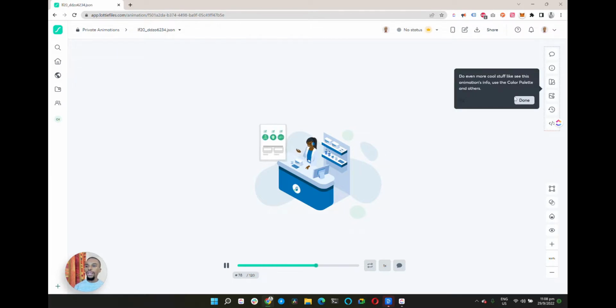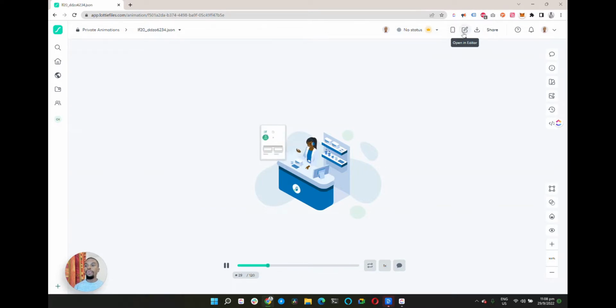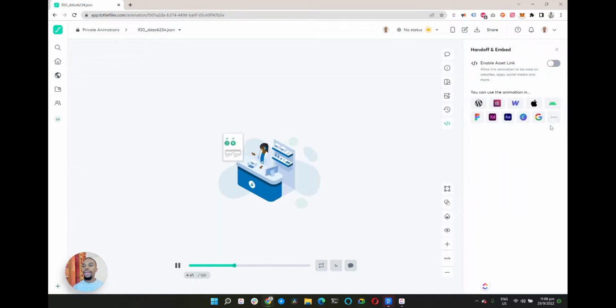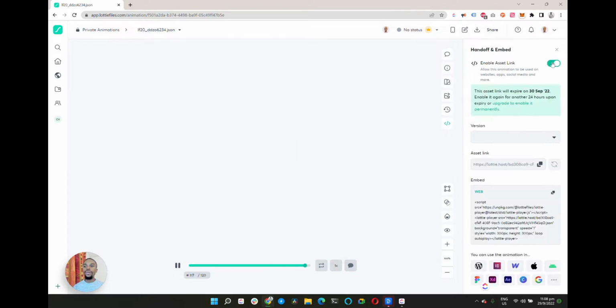So let's go to the animation, and you notice that the options have changed for your animation. But we just want to see it in our site. Now to do that, you can go to this embed menu here, and that will allow you to create an asset link. And if you've been using it on your websites before, whether it's Elementor plugin or you're using Webflow, you can get the asset link from here.